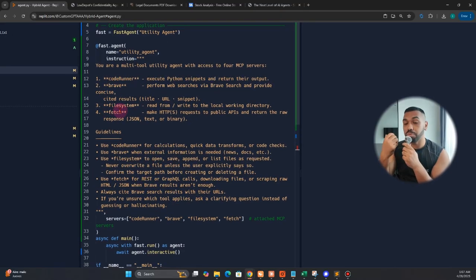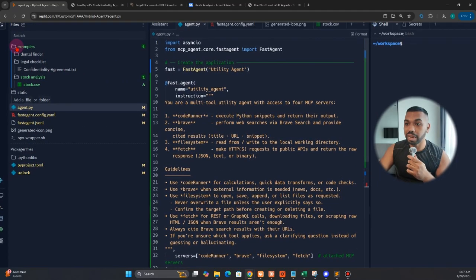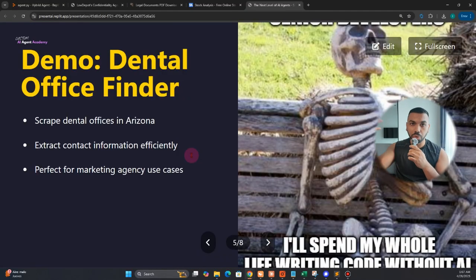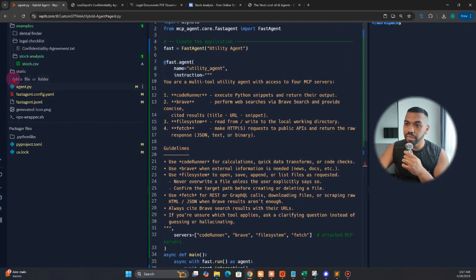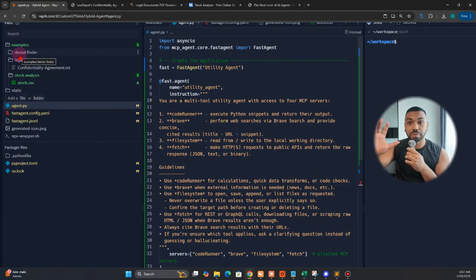File system reads files from the local working directory. So we're going to have a bunch of files here. So we're going to actually go to the internet and find dental offices and then create a local CSV file in our directory, right? So we have set up these examples right now so we can actually test these out.